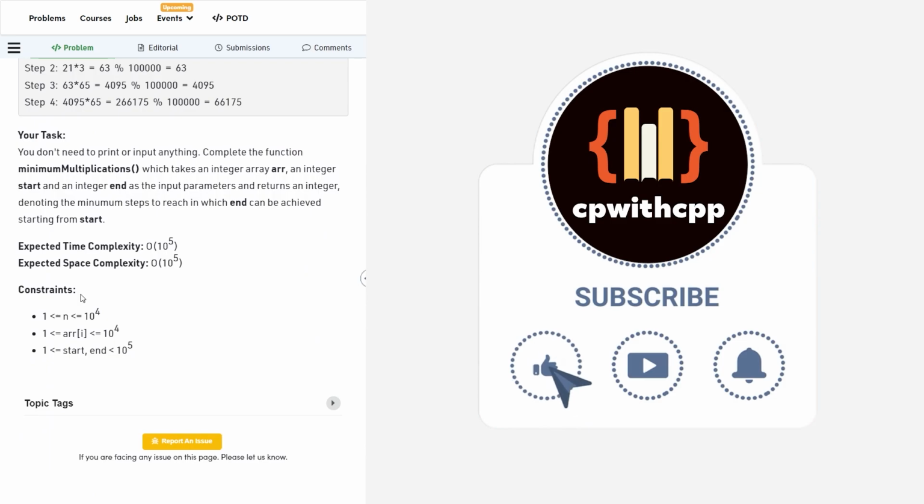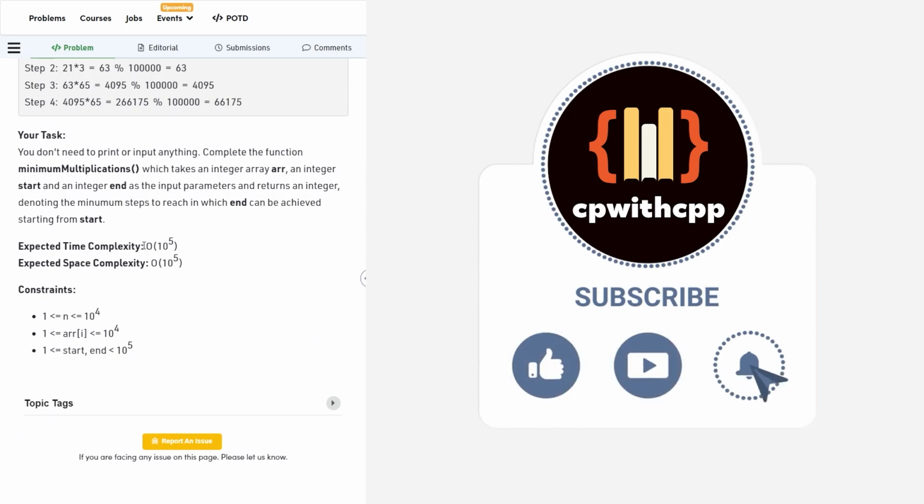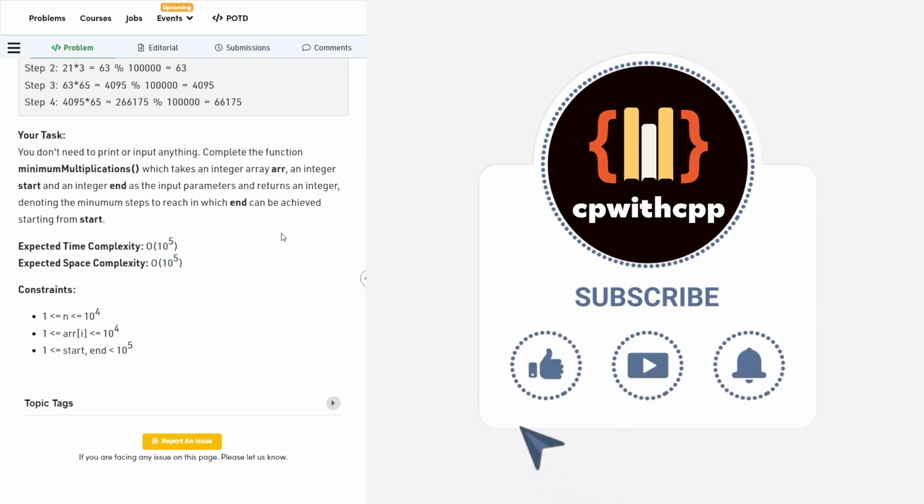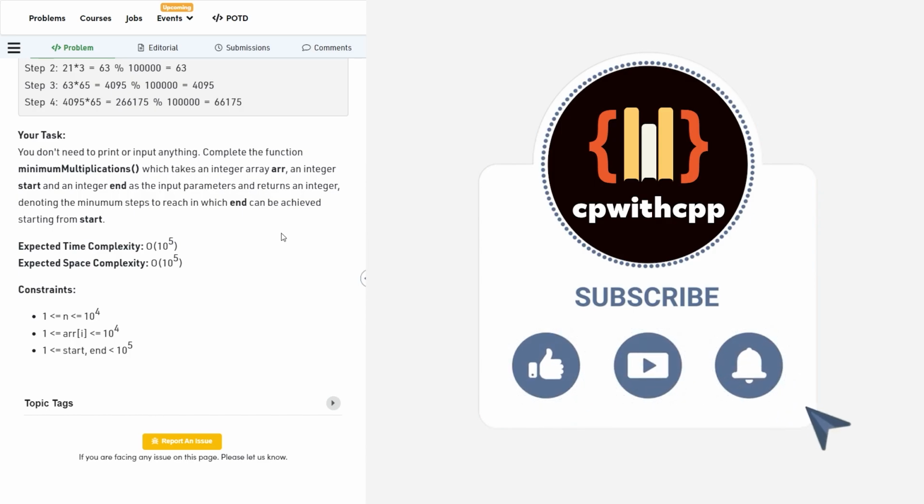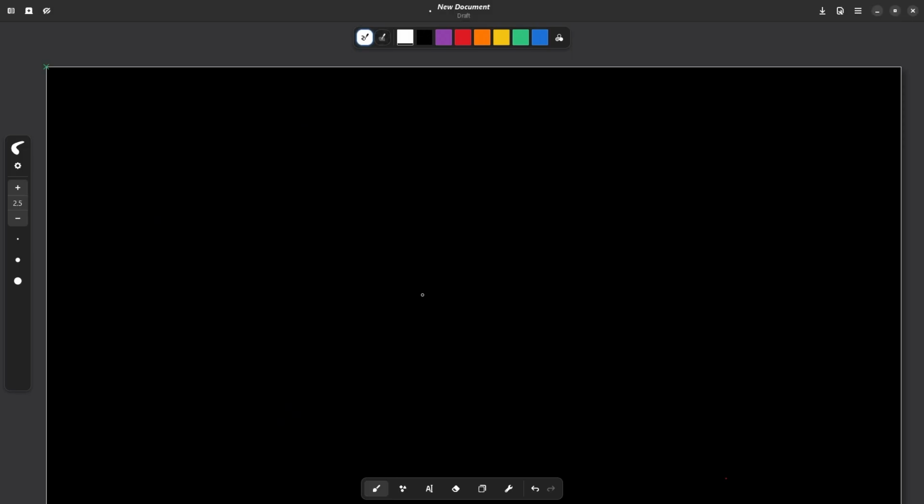The time and space complexity expected for this particular problem is 10 raised to the power 5 for both time and space. So just for the idea, you can solve this problem with BFS. If you want to try, you can still try this problem with BFS. But first I'll try to give you a slight intuition why only BFS and why not any other technique. So let us discuss how we can solve this problem.